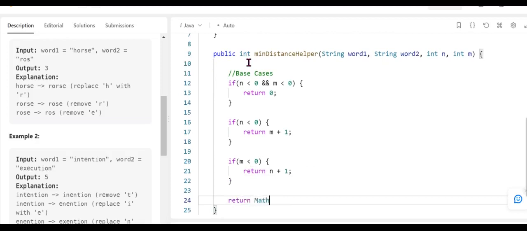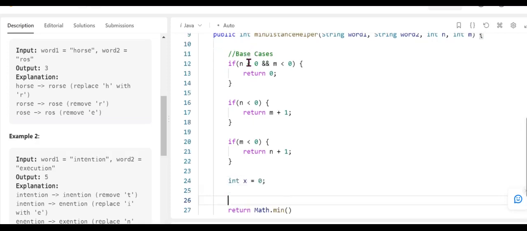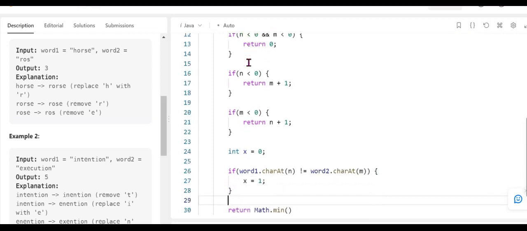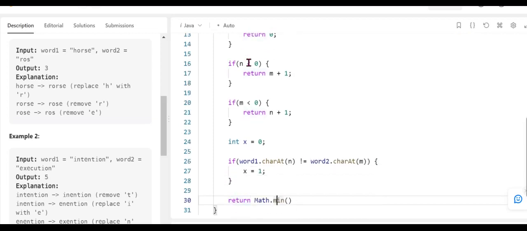And then we are going to return Math.min of insert, delete, and replace. But for replace, we need to make sure that if the characters are not matching, word1.charAt(n) is not matching word2.charAt(m), that means we need to do a replace. Otherwise, we don't need to do a replace. We just decrement the counter.